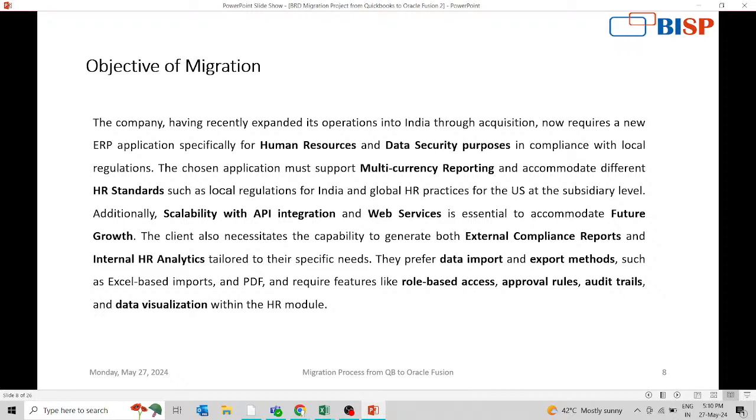And it is also future-proofing. Investing in a robust HR solution like Oracle Fusion HCM ensures future-proofing against technological advancement and changing business requirements. Because nowadays requirements are going to change very frequently. So Oracle Fusion can easily handle that kind of situation. And Oracle continuously updates and enhances its HCM platform with new features, innovation, and industry best practices, providing businesses with a competitive edge and long-term sustainability.